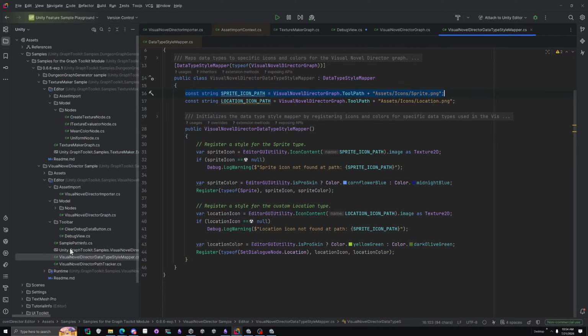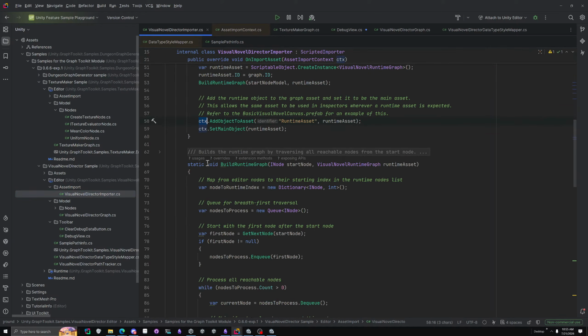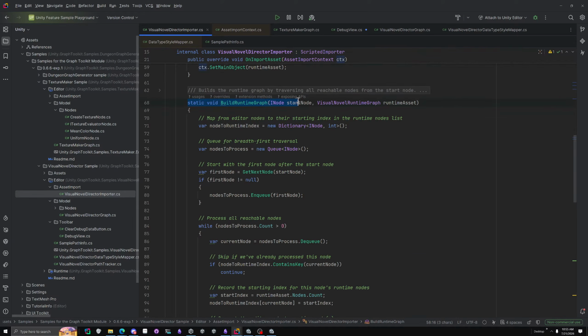And again, if anybody has any questions or if they want me to show certain things, I can also show a couple other things. Oh yeah, the example also shows how to build runtime graph. So the Graph Toolkit Foundation is editor only, but there is an example that shows how to build runtime graph nodes.